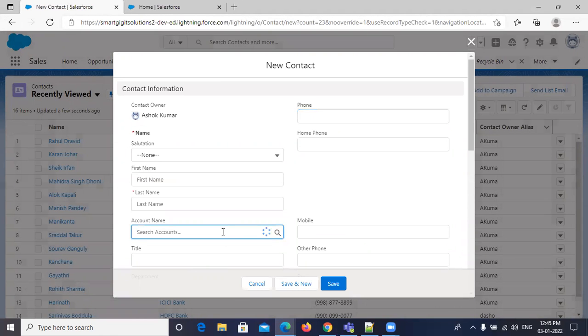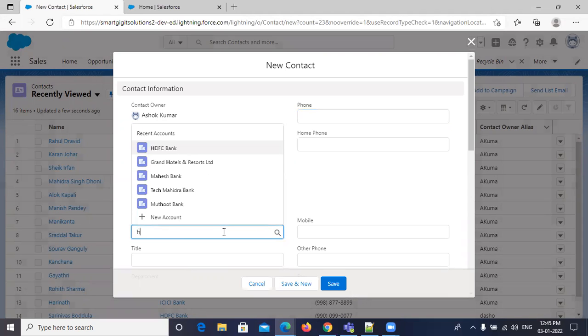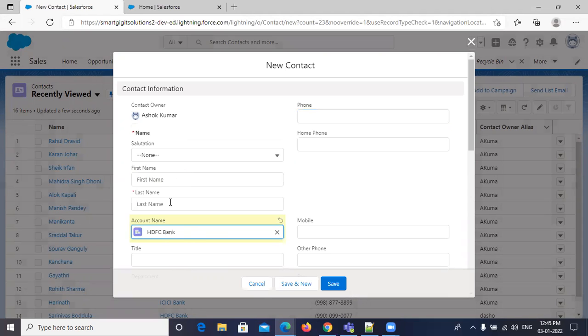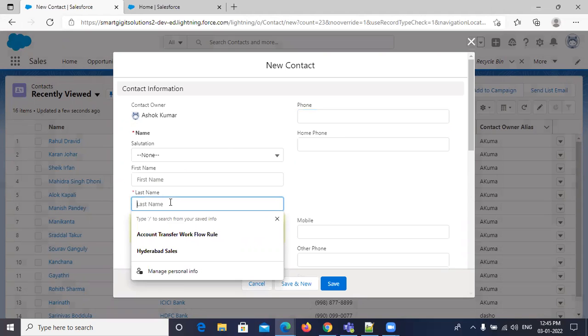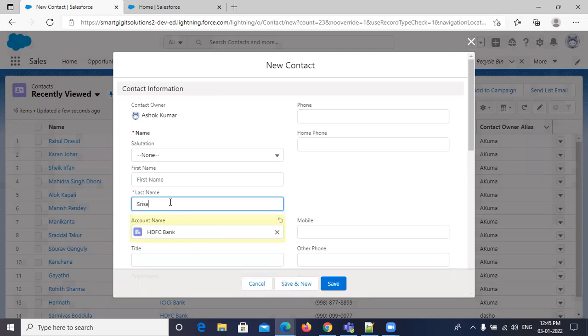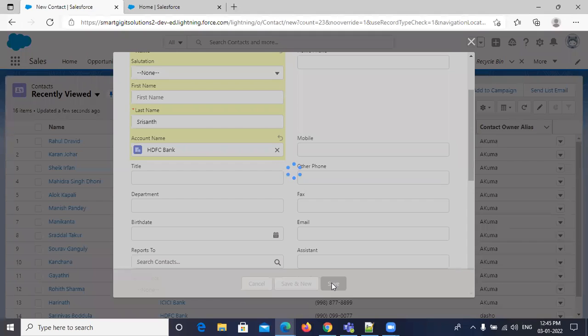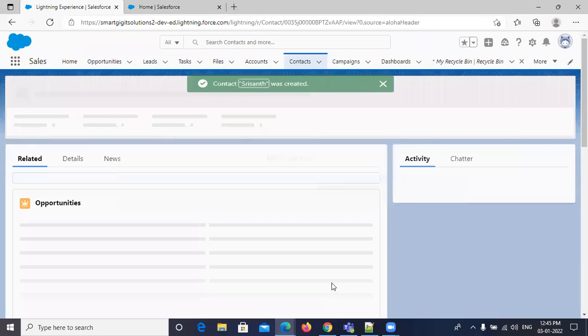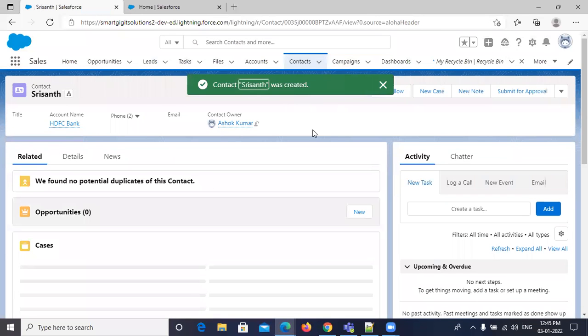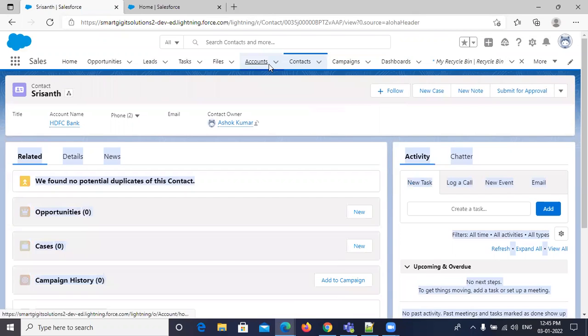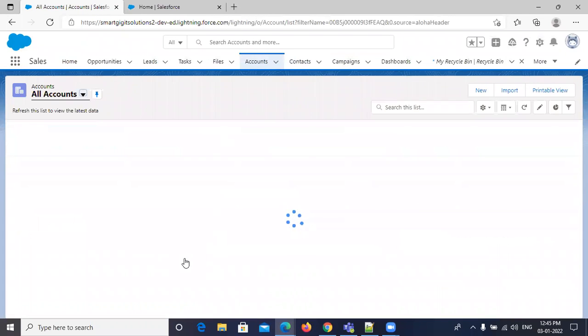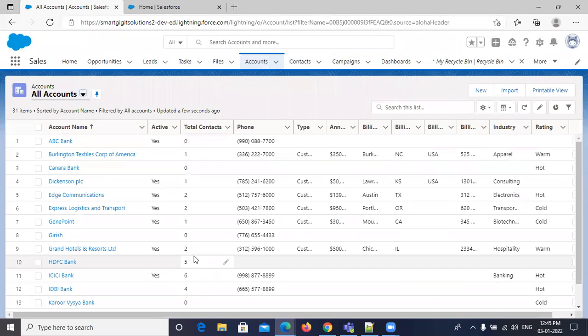Look here, I am selecting HDFC Bank and giving a name. The contact name is Srisanth. Once I save this contact, look here, accounts, HDFC Bank becomes 5.